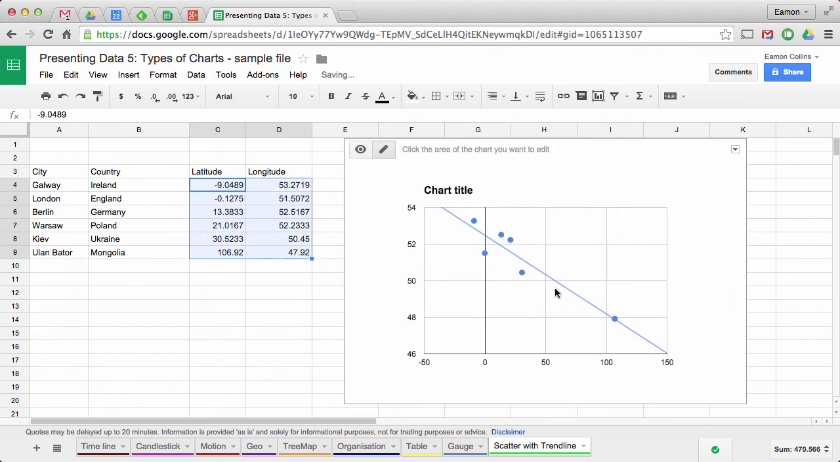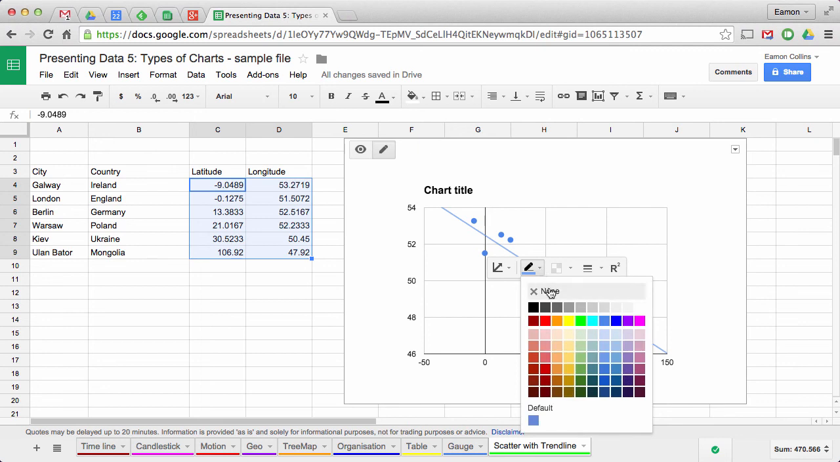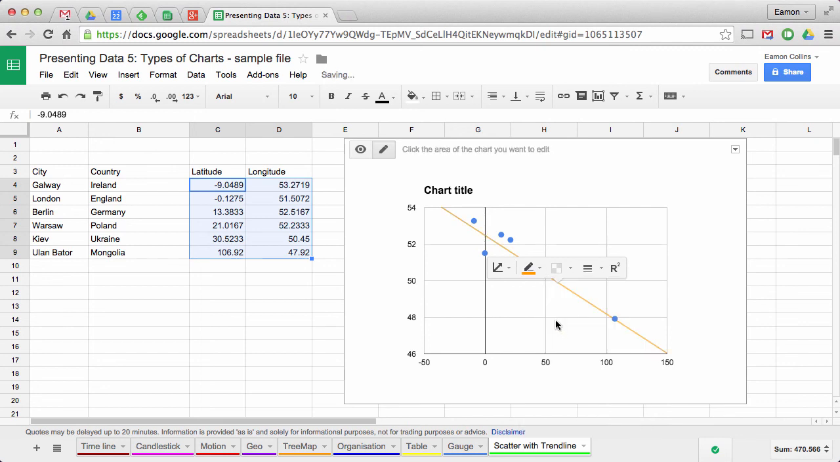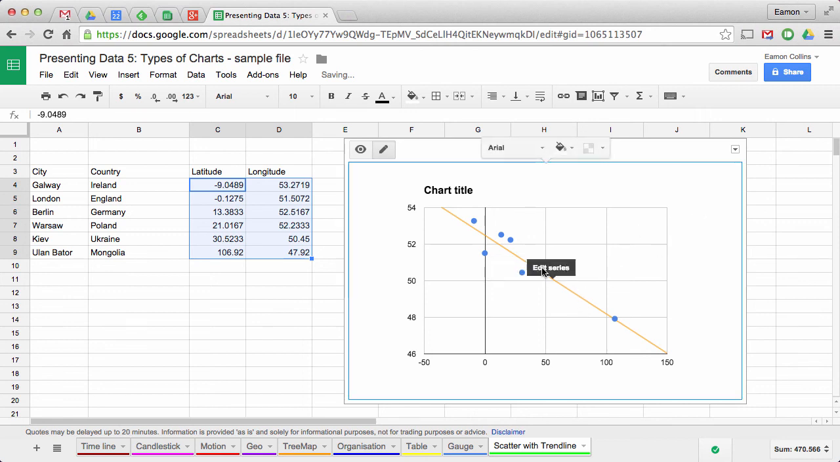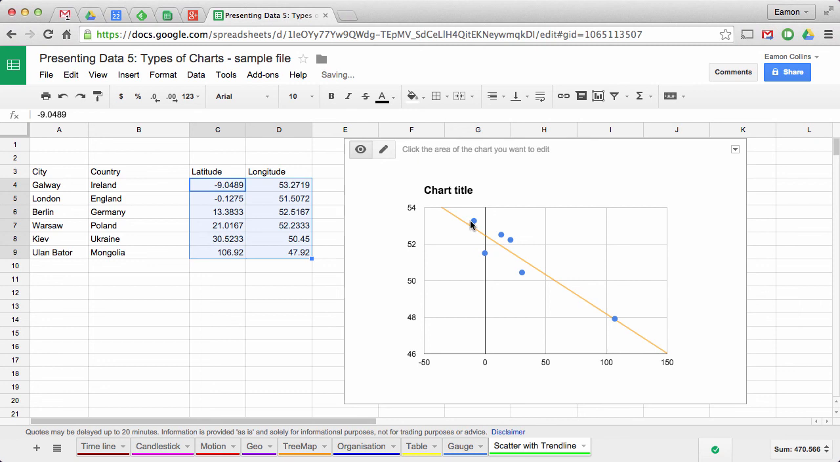So if I just select the line and change that to orange, I can see the trend line has changed. If I hover over the points, in view mode, it'll give the coordinates of each point.